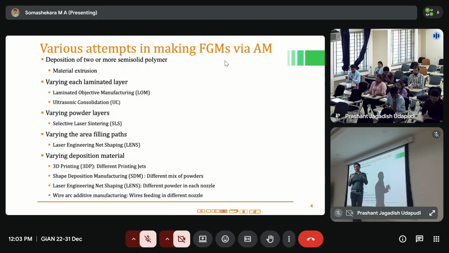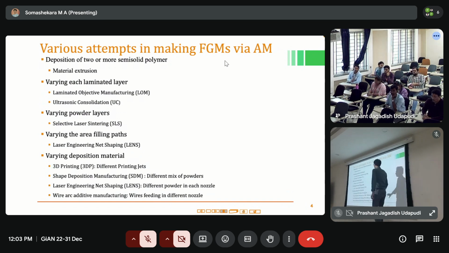Now if I have more nozzles, more material can actually be controlled, right? Here one way is you can have area filling paths in this case. And since, as I said, you can control it, I will show in the next slide how. And then, last, varying the deposition material, right?